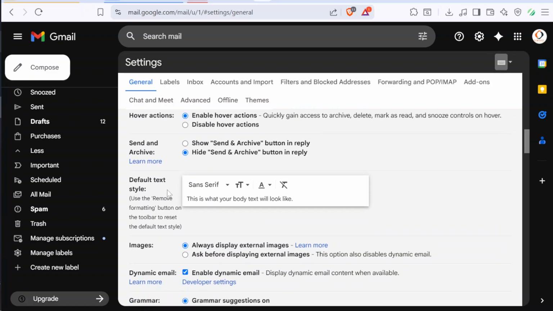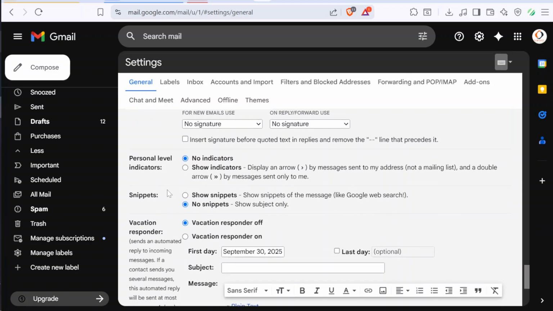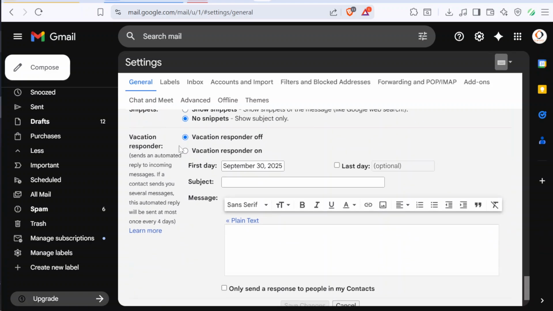Scroll down until you find the Vacation Responder section. Here, click on Vacation Responder On to enable this feature. This will allow you to set the start and end dates for your auto reply. This ensures that your Gmail will automatically activate the response when you're away and turn it off when you return.